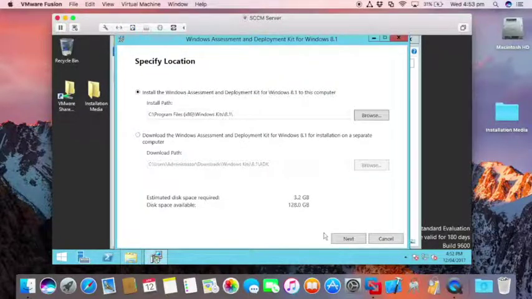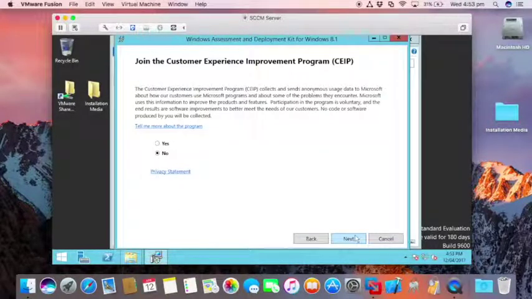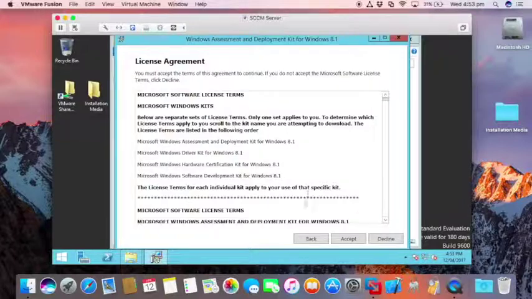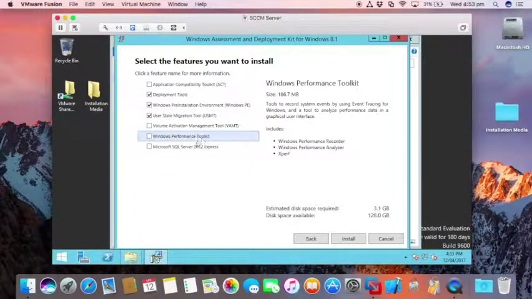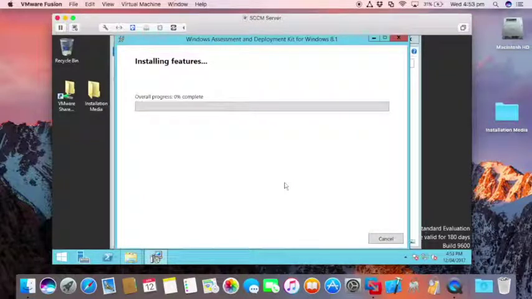We are going to just install it with the defaults. Don't worry about anything else. Accept. Now we're actually going to make a couple of changes to this. So we're just going to do Windows Deployment Tools, the PE, and the User State Migration. We don't need the Performance Toolkit. Okay, and we'll go install there.